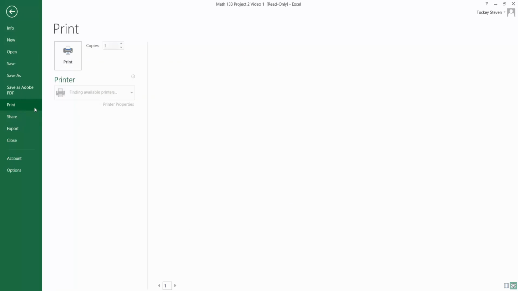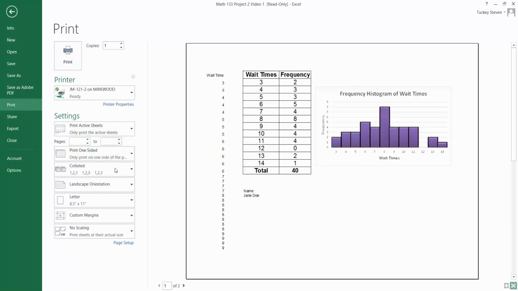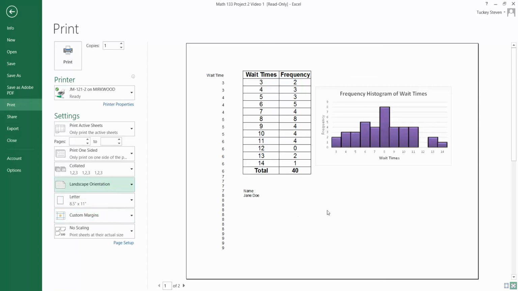So I go to File and I go to Print. And you can see, hey, it's printing it nicely. That's because it already has a landscape orientation. If it had a portrait orientation, it would get cut off, see? And you don't want that. So you click on Landscape Orientation. And this is already set up.